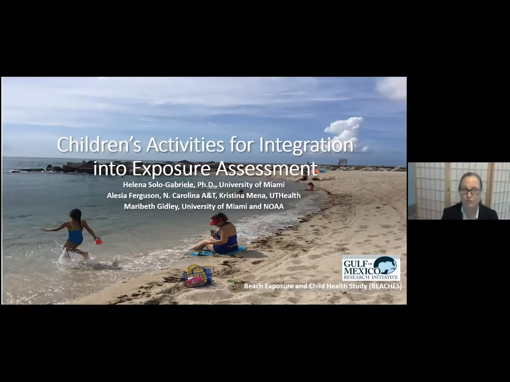This project, called the Beach Exposure and Child Health Study, was funded by the Gulf of Mexico Research Initiative. The focus was to develop new knowledge associated with oil spills. Although the focus of the work was to assess risk to oil, the children's activities documented are independent of contaminant and can be applied to evaluate risks from chemicals and microbes that may be present at the beach.